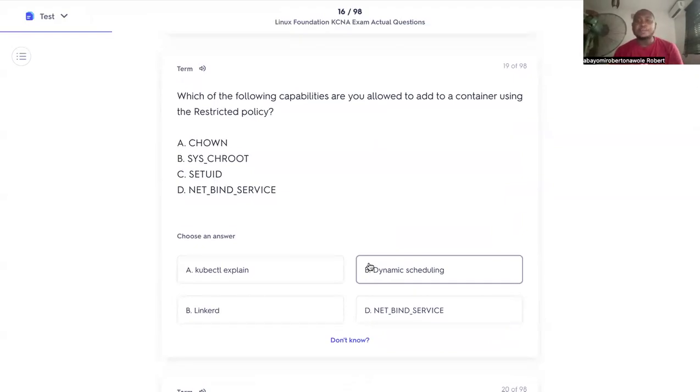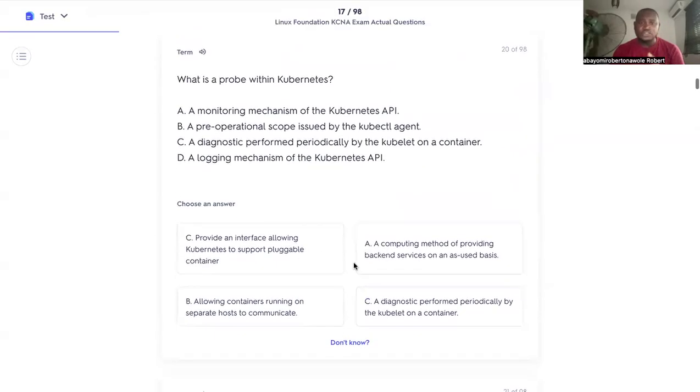Which of the following capabilities are you allowed to add to a container using the restricted policy? Using the restricted policy, the right answer is called net bind service, which is option D.